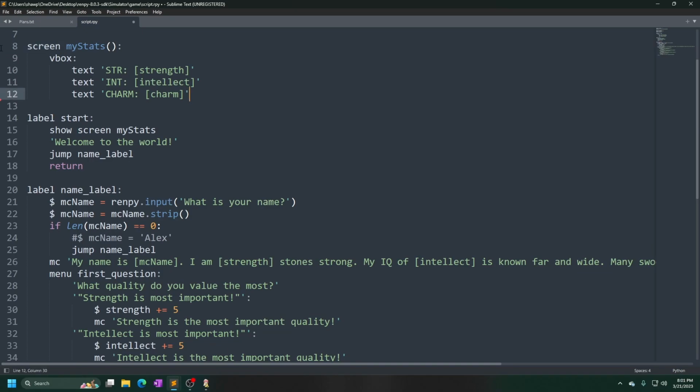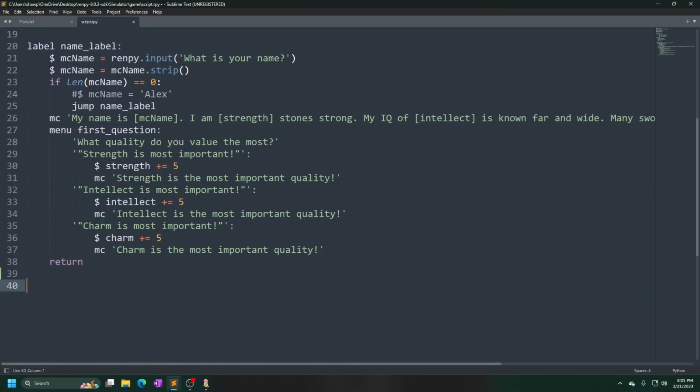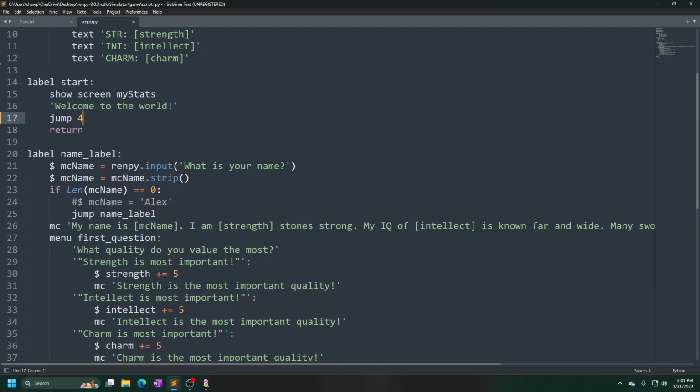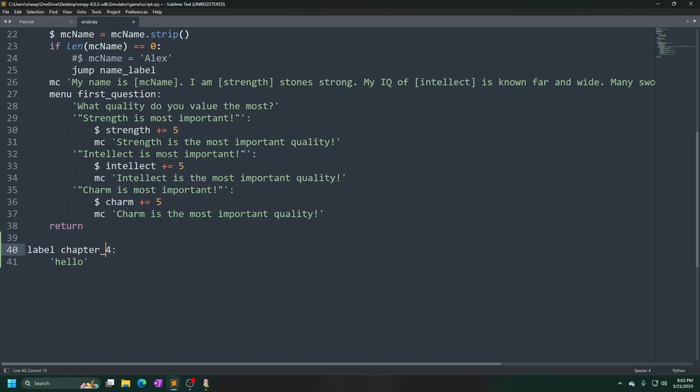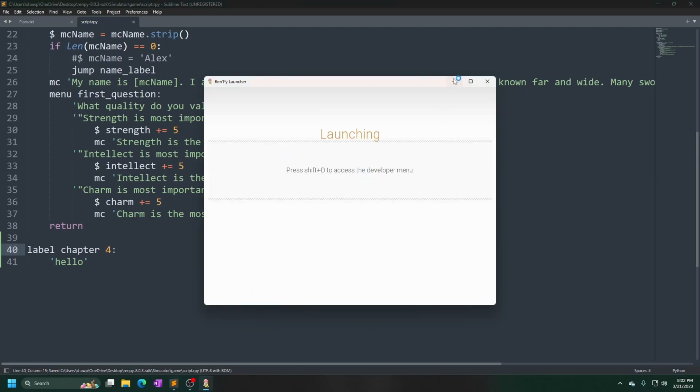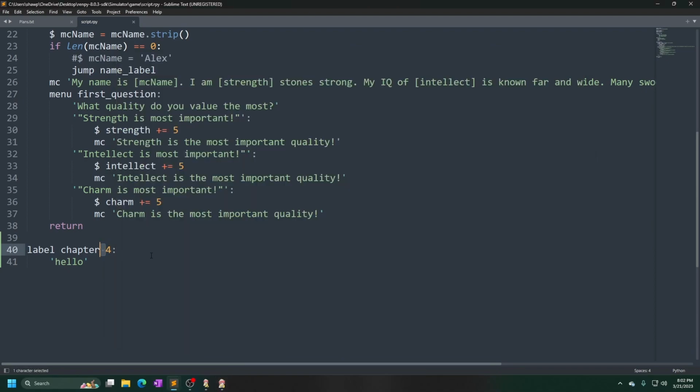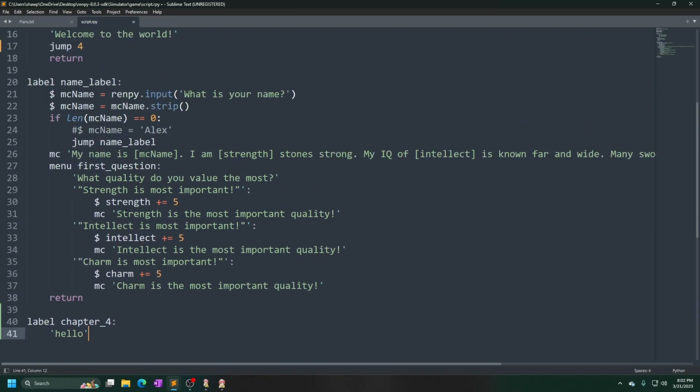Next, let's talk about labels. I'll come back to screens in a bit. Think of labels as chapters in a book. So instead of chapter 1, we have label start. Label 4, hello. And then we jump 4. That's not going to work because it expects a name, not a number. So you can do label chapter underscore 4. Notice that I'm using an underscore and not a space, because a space doesn't count as one word, one name. So then I would jump chapter_4.